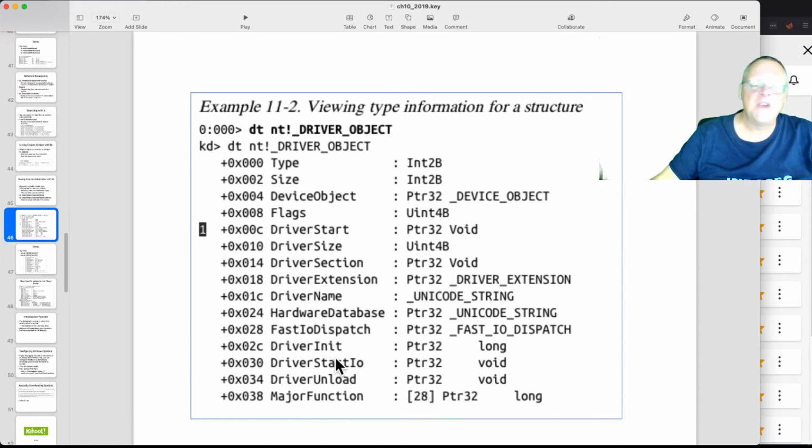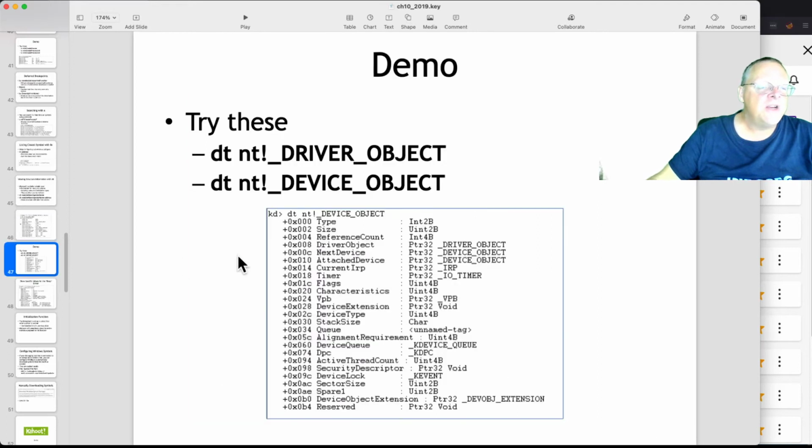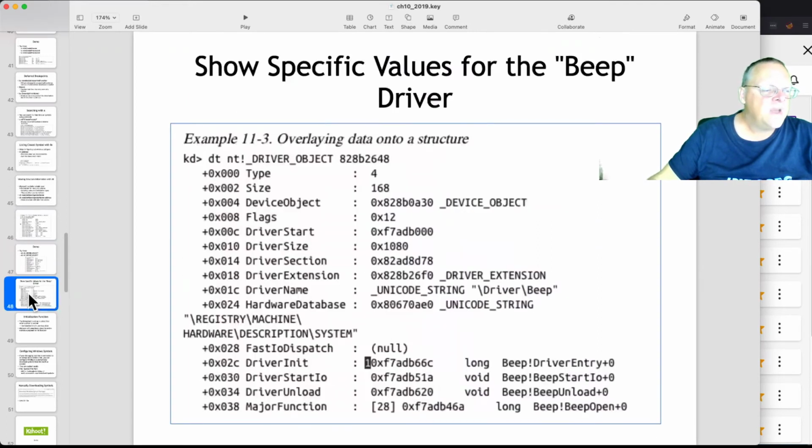and how big it is. Or instead of just doing dt nt bang driver object, you could give it dt nt bang driver object and then the address of a real driver object, and now it will show you the relative location, the name, and the actual value of these things. So when you go down to driver name, it will show you it's a Unicode string, and there's what it is. They've loaded the contents of the beep driver. So that's kind of nice.